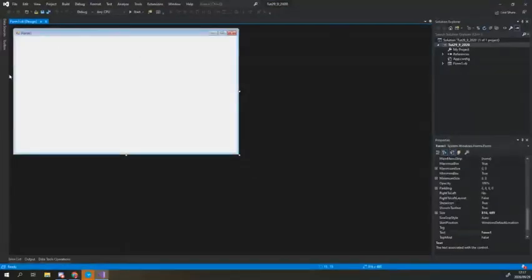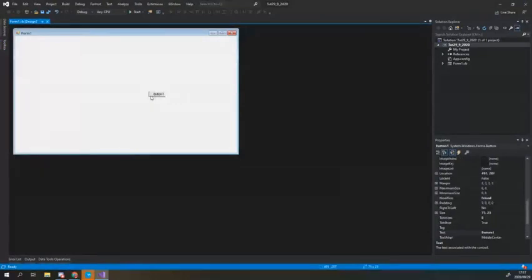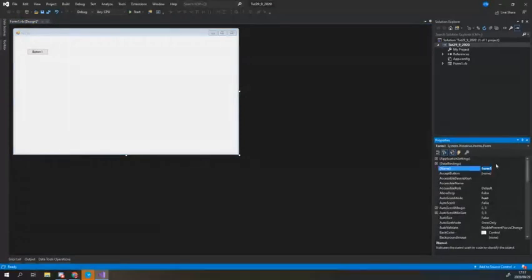All right, so let's just get a button over here. I know I confused a few people when I used form load. So we're just going to have one button here, and we'll call this button do something.